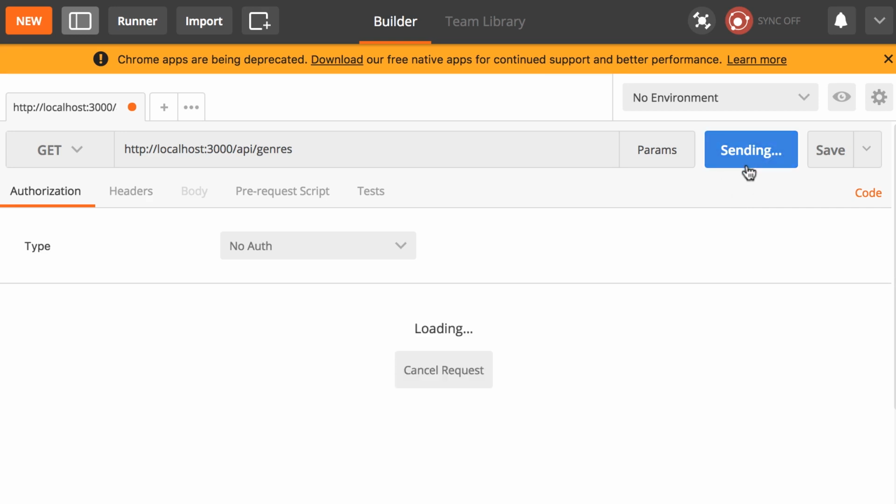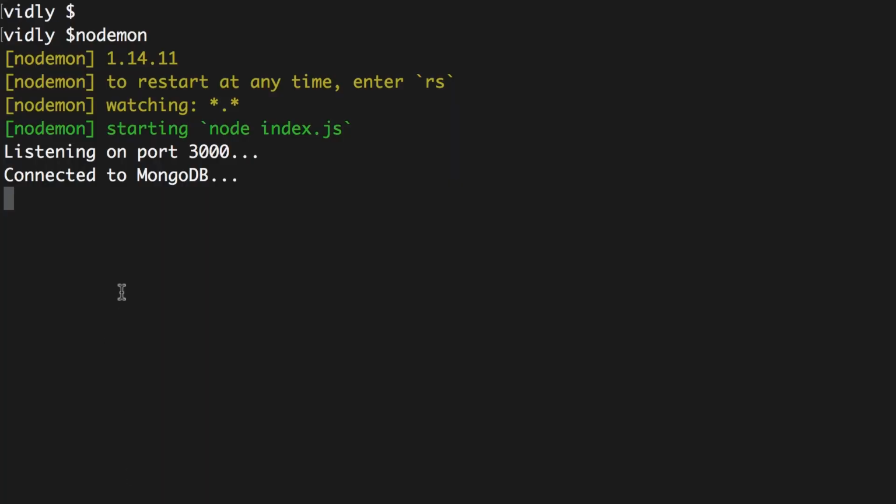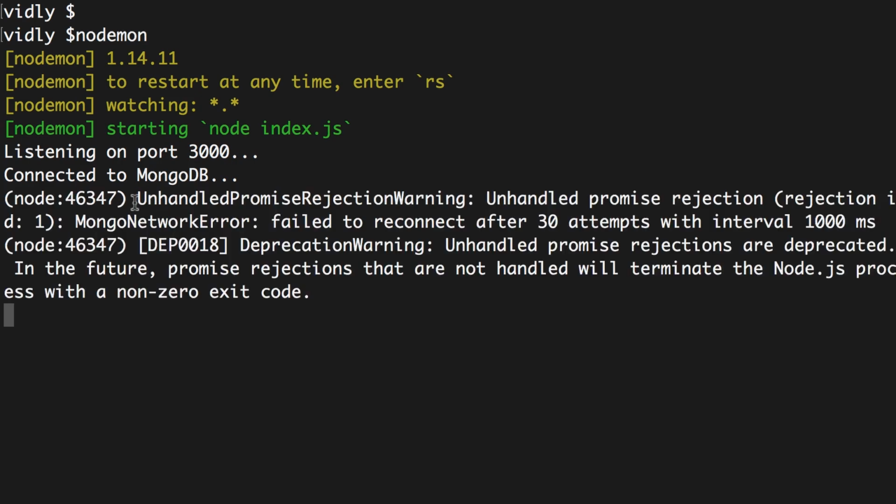After 30 seconds, we're going to see an error message in the terminal where we're running the application. Okay, here's the error message. Unhandled promise rejection. And here's the actual error: failed to reconnect after 30 attempts with interval 1000 milliseconds. So by default, when you connect to MongoDB, if the connection cannot be established, the MongoDB driver will attempt to reconnect 30 times with a 1 second interval.